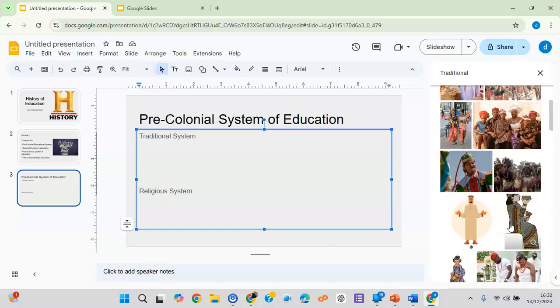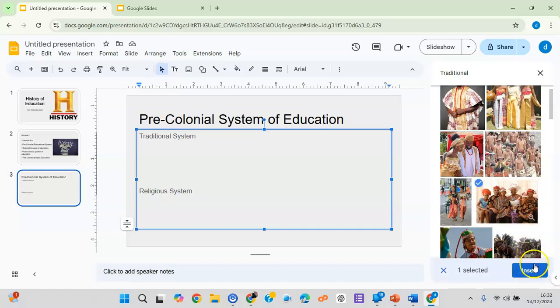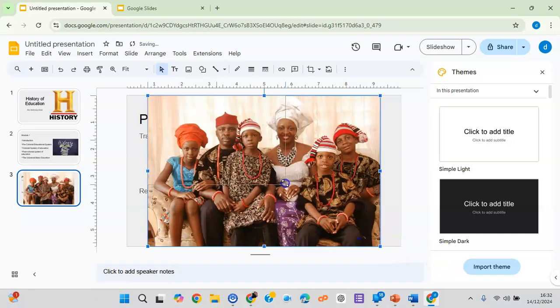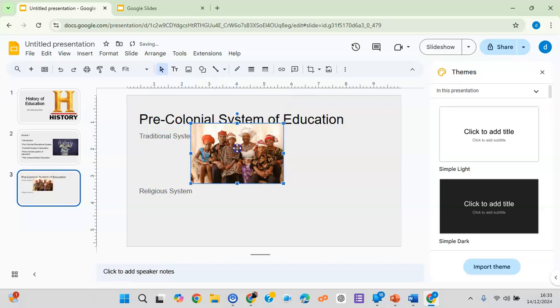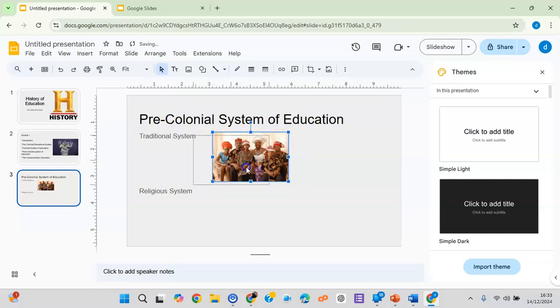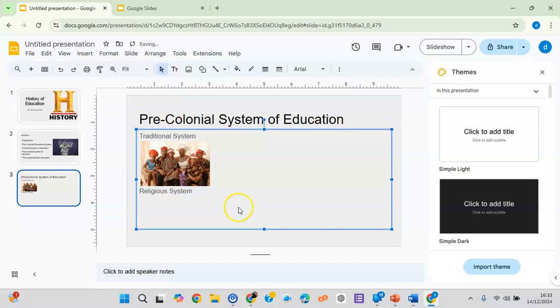These are interesting images. I like this. Insert. It is so big, but you can adjust and then put it where it's supposed to be. You can reduce it further a bit and then put it under traditional. You can even come here. That's fine. And under religion, let's try and see.